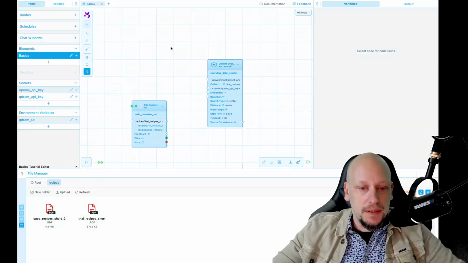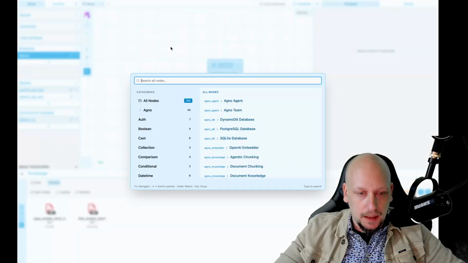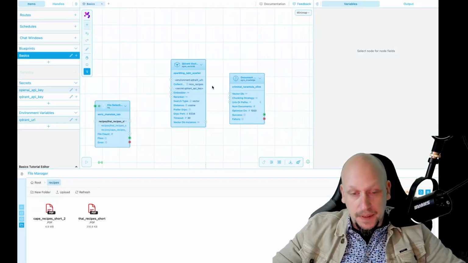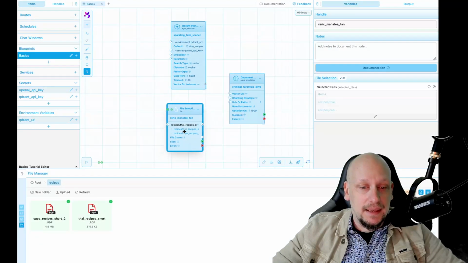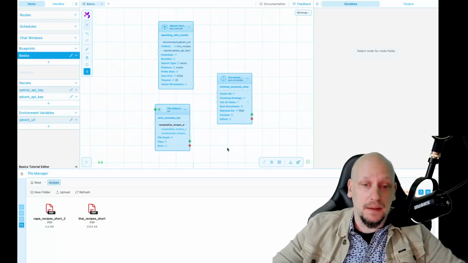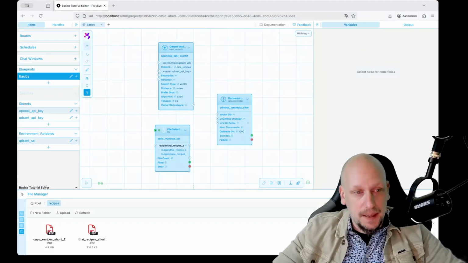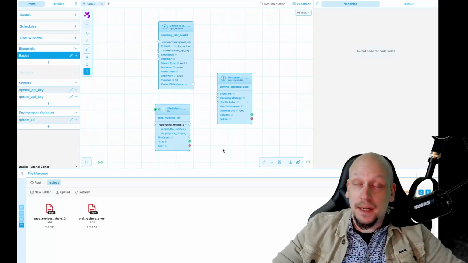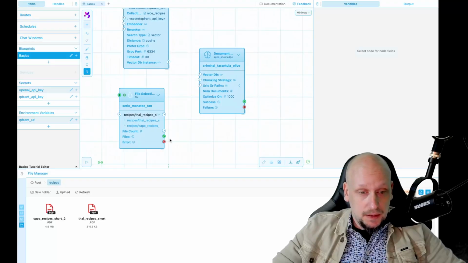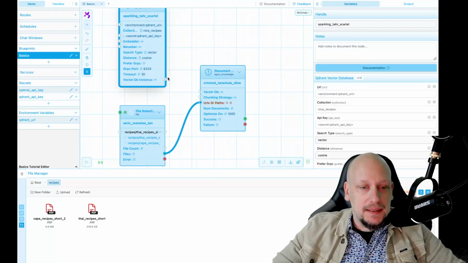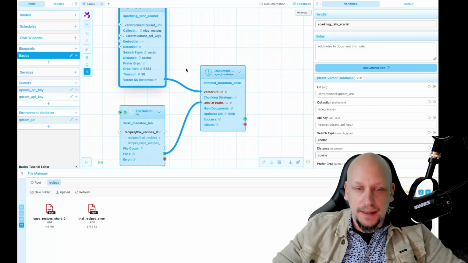I'm also going to need a document knowledge node, because I am going to index documents. For example, you will also have a JSON knowledge node, which will accept JSON files. This one will accept many types of documents, including PDF documents. So now I have the files here, and I can pass along the files here to the URLs or paths. And since I have the vector database here, I can connect it here.